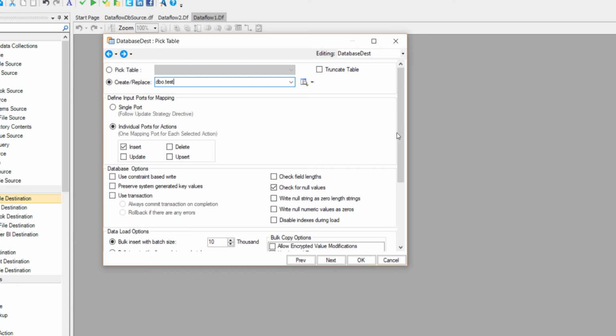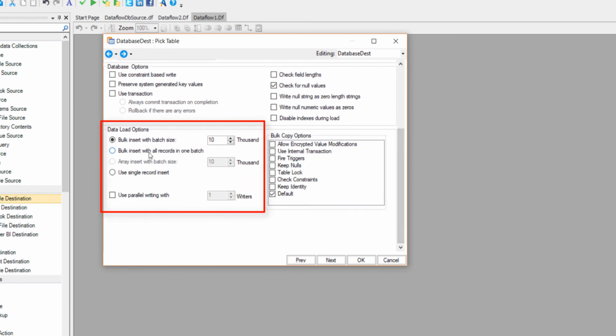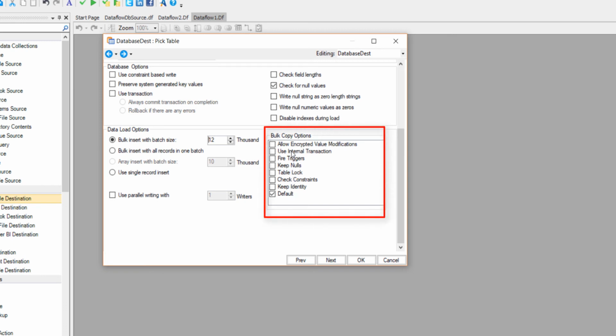Another key feature on this screen is the data load option. This feature is extremely useful in cases where you have to load millions of records on a database. With the flexibility to specify the batch size, the data load options allow you to save time and ensure efficient data loading in multiple batches. However, in cases where an error is likely to occur during batch loading, you can make use of the Use Single Record Insert option. You also have the option to select from different bulk copy actions such as keep nulls, table lock, check constraints, use internal transactions, fire triggers, etc.